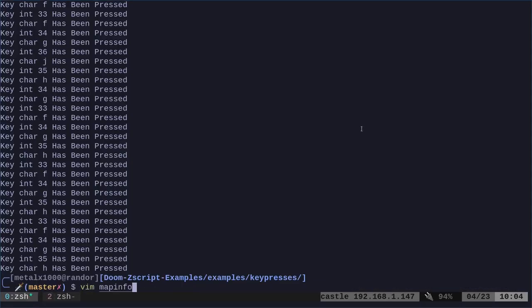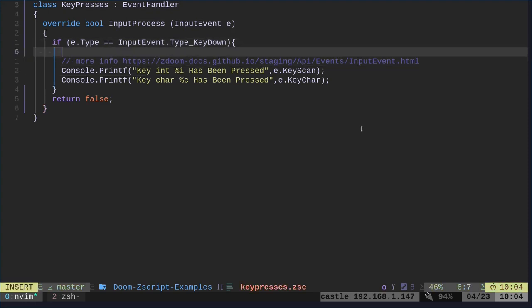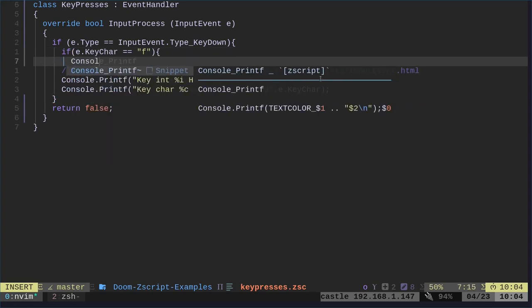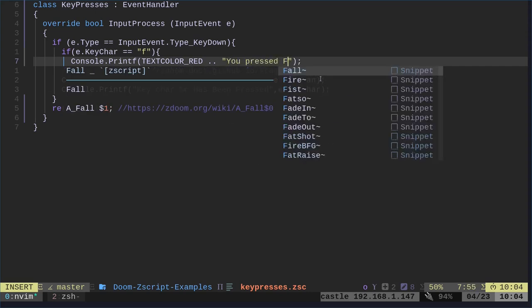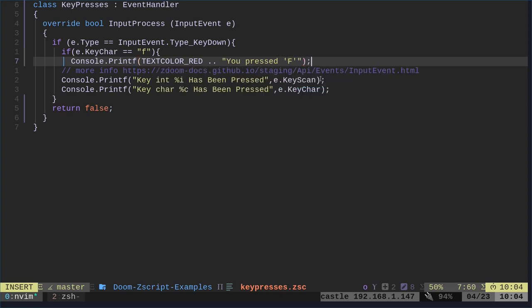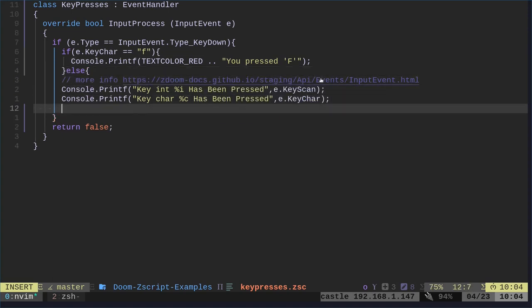Let's go ahead and do one more thing. We'll make a modification to this code. And what we'll do here is we can check something else. So I can create a new if statement here. And I can say if the character equals F, then we're going to say console printf. And here I'm using my Vim setup, which autocompletes stuff. I'm going to say red, and I'm going to get rid of this. And then I'm going to say "you pressed F", and I'll put little quotations around that. And then we should be able to say else do this.